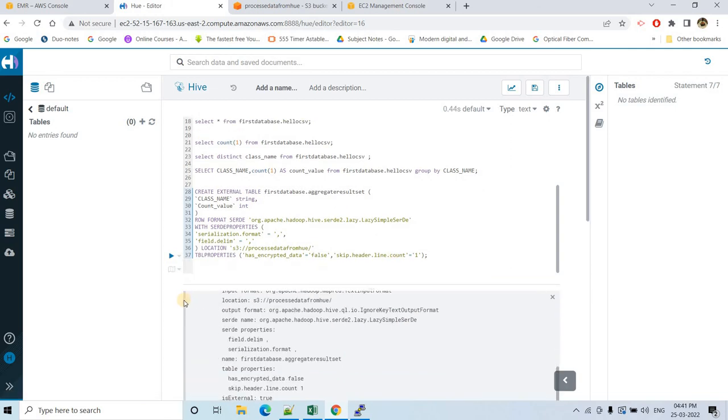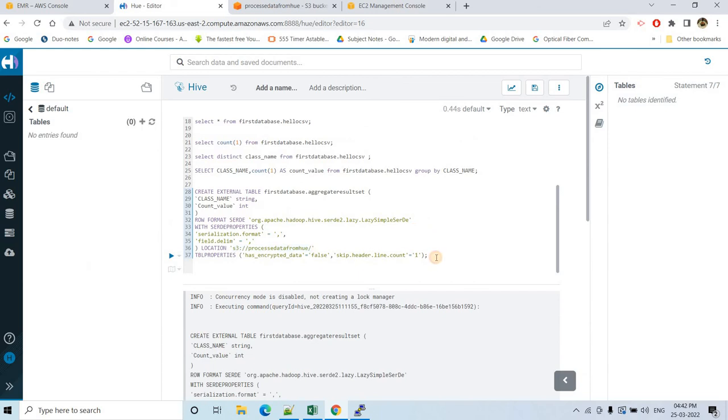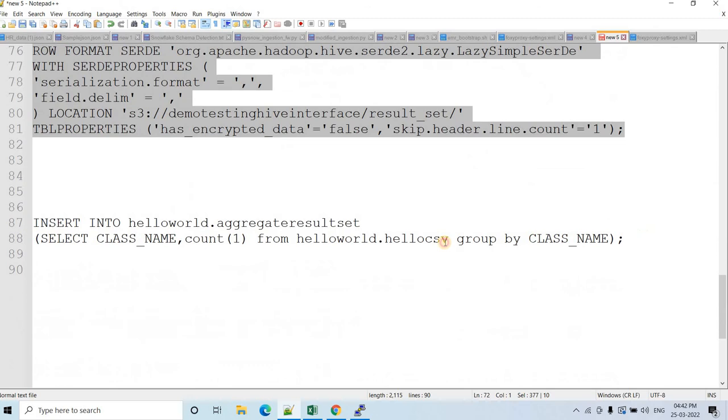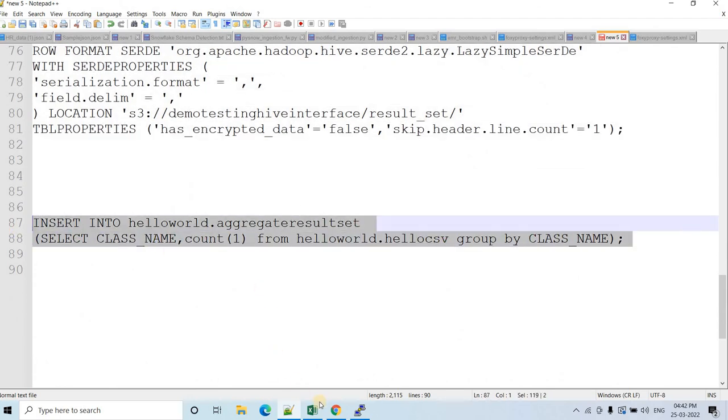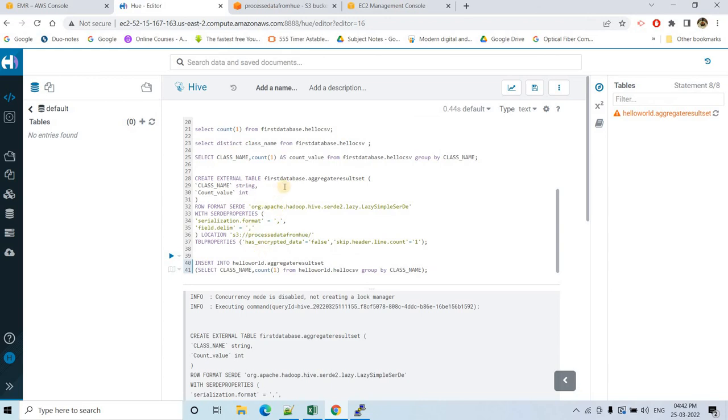So here you can see MapReduce started and it is successful. Okay, and now what we will do, we will insert some data from the first table to the second table. Okay, and that query is very simple. Again, insert into first database dot aggregate result set, that is the second table. What we want to insert: select class name and count value from first database dot hellocsv, that is our first table, group by class name.